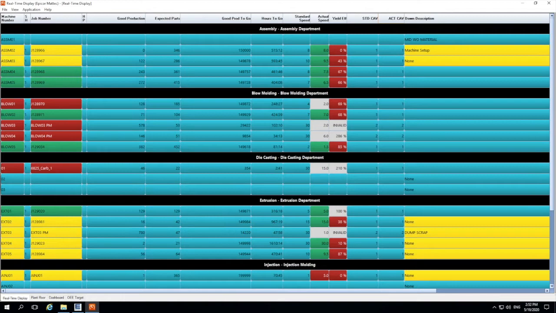Just running through the real-time display and what information it actually gives us, starting from left to right, we can start off with the machine number. The machine number is essentially what machine you're running, and additionally it is separated per department. So you can see we have departments categorized as the assembly department, blow molding department, die casting department, extrusion department, as well as injection department, with their machines grouped to the department.